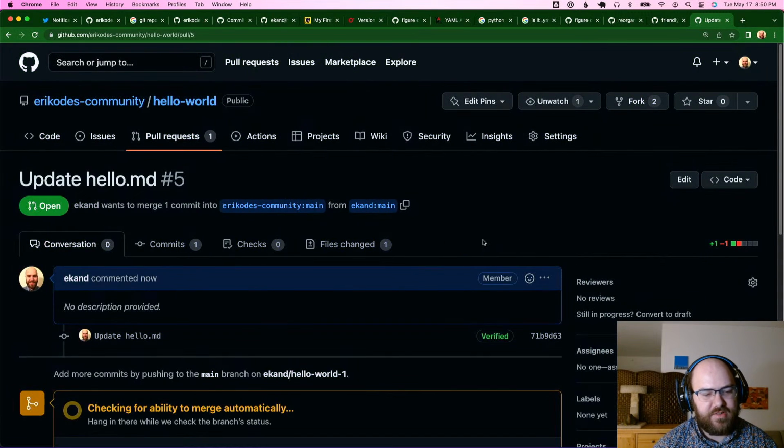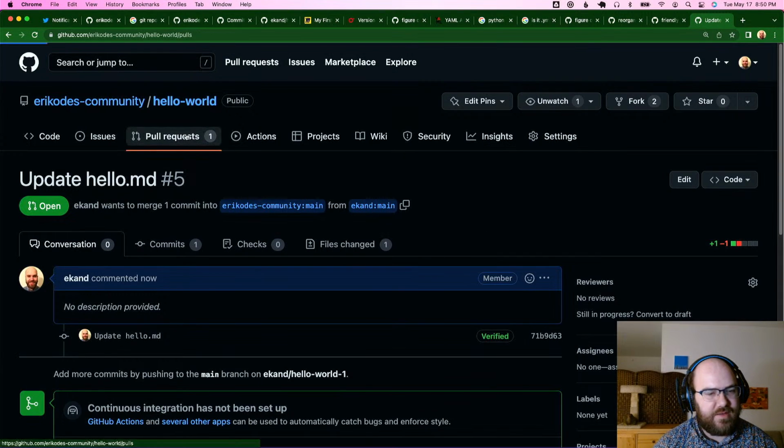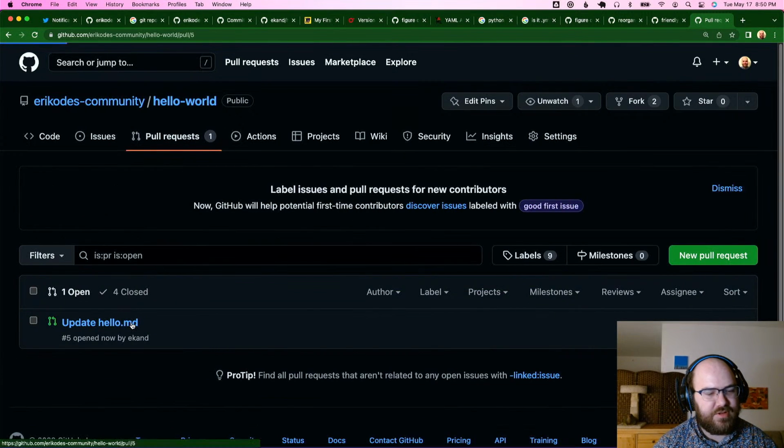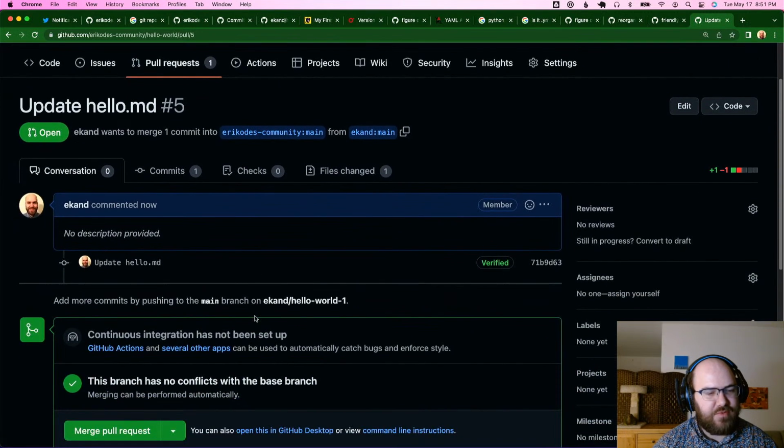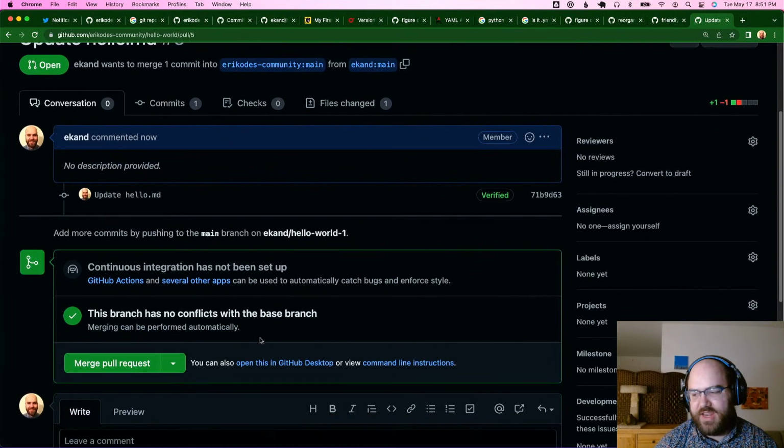And I'm not going to merge this one ever. I'm actually going to end up closing it. But you'll see it's there in the list of pull requests. And if I wanted to, because I have write access, I could click merge pull request and it would allow me to merge it.